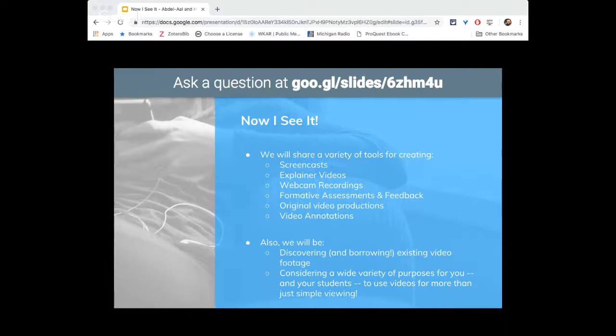So some of the tools that we'll be sharing relate to creating screencast explainer videos, webcam recordings, formative assessments and feedback, original video productions, and annotating videos. In addition, we'll be sharing some ways to discover and borrow existing video footage, and hopefully you'll be exposed to a variety of tools where you can find a purpose for your usage and your students.